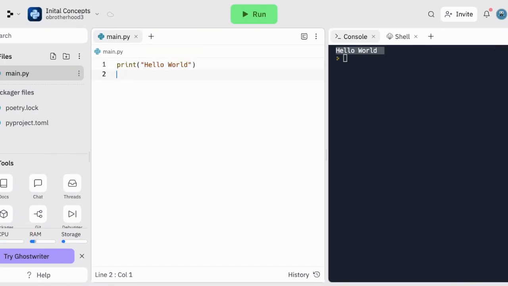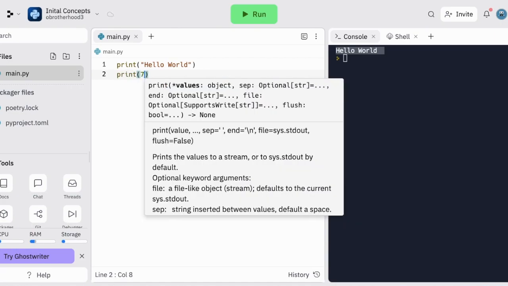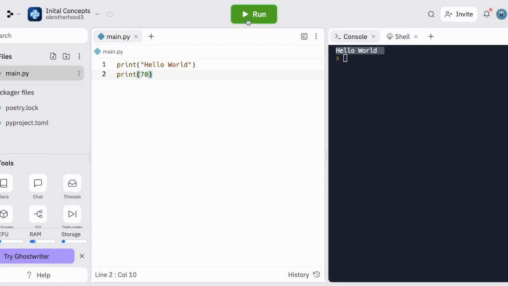And I can have almost any value between those brackets. So I might want to print out, I don't know, 70. When I click run, the value of 70 is output into the console. So we're going to leave the output concept here, the print function here, and we're going to start to take a look at the next concept.